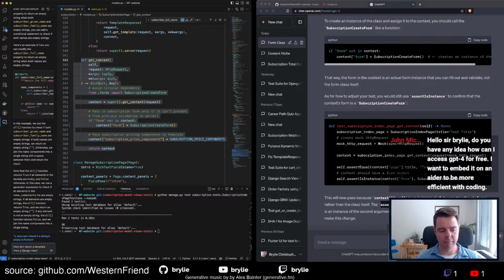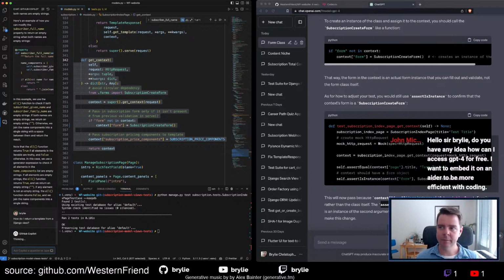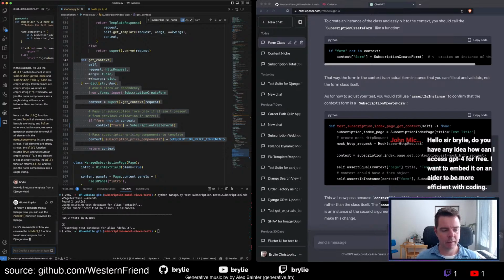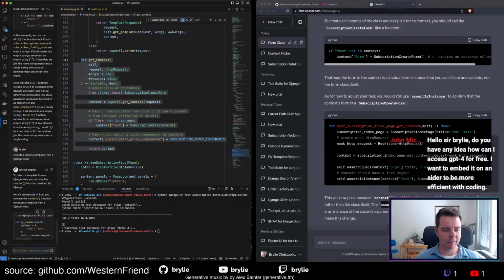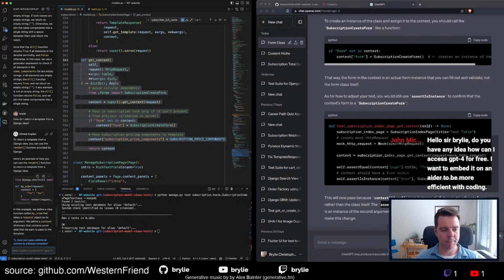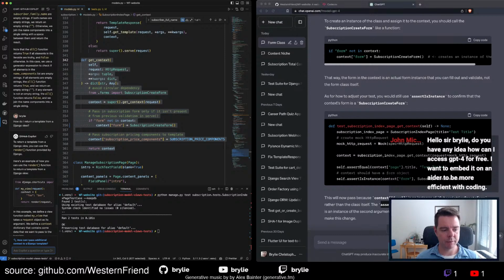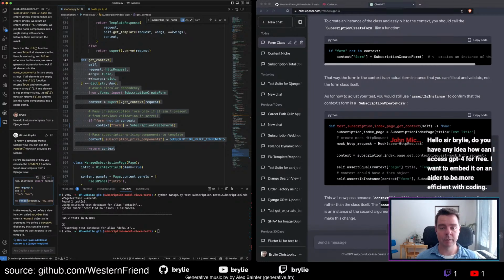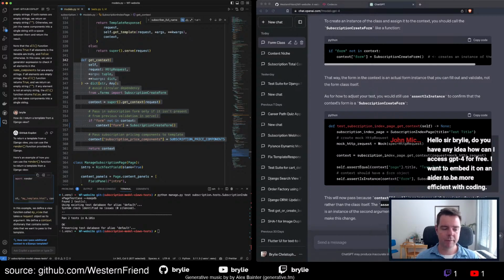How do I return a template from a Django view? My question is not quite correct, but it would be a template view or something like that. To return a template from a Django view, you can use the render function provided by Django. Here's an example of how you can use the render function to return a template from a Django view. So I asked the wrong question, but it understood what I was trying to do and gave me the right answer in this case, that you would render a template in a view function. So there's that.